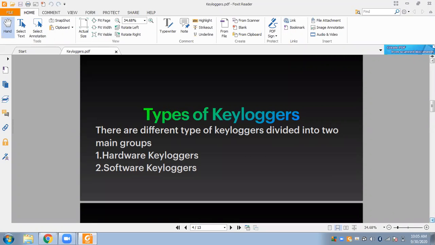Types of keyloggers. There are different types of keyloggers divided into two main groups: hardware keyloggers and software keyloggers.